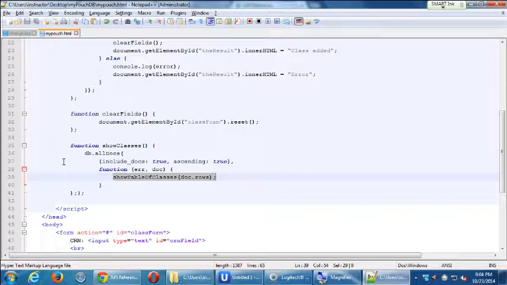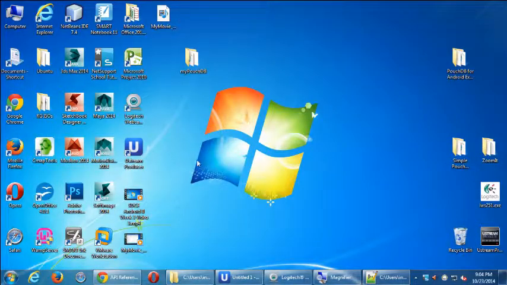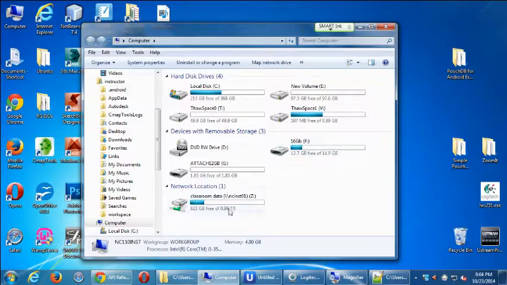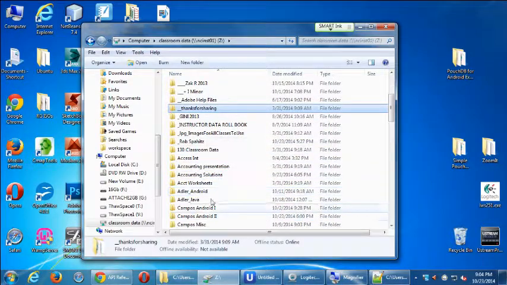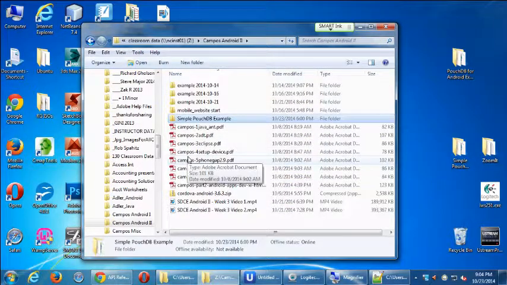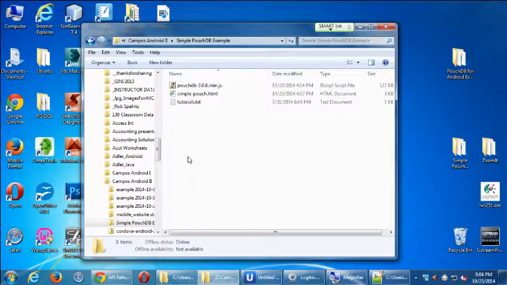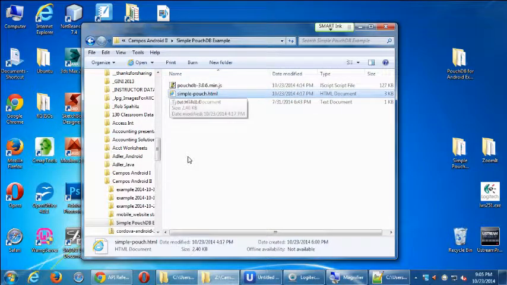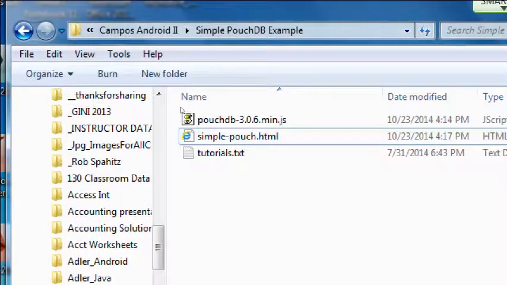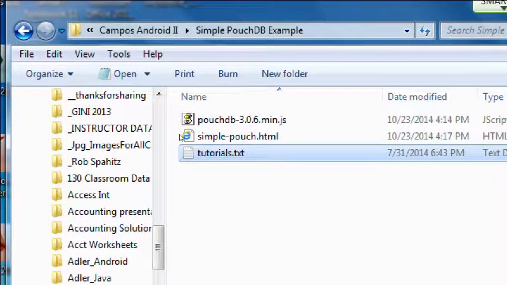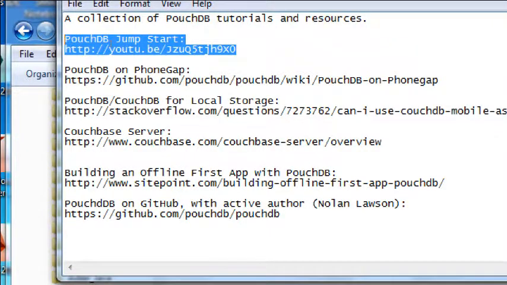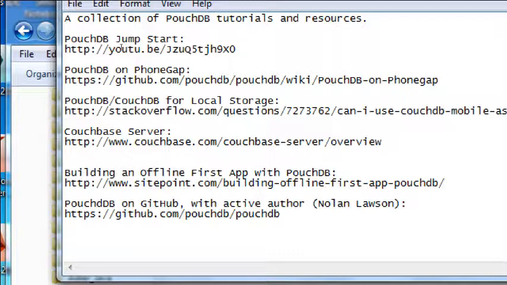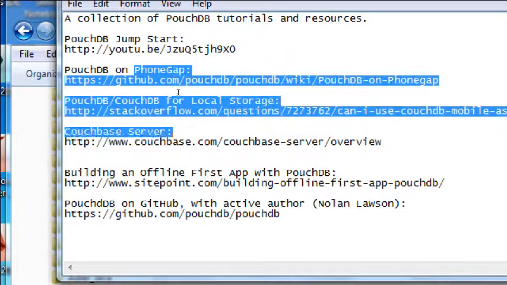If you want to get a preview of what it will look like, what we are working on right now is a variation of what I've put into the Z drive, if you got a copy of that, inside of Simple Pouch Example. So you might want to get a preview of that. This is our end result, but we'll do it together. And also, what I've got in here are other links to tutorials that you should check out. What we're working on together is based on a YouTube video to jumpstart with Pouch, and then links to a bunch of other resources.